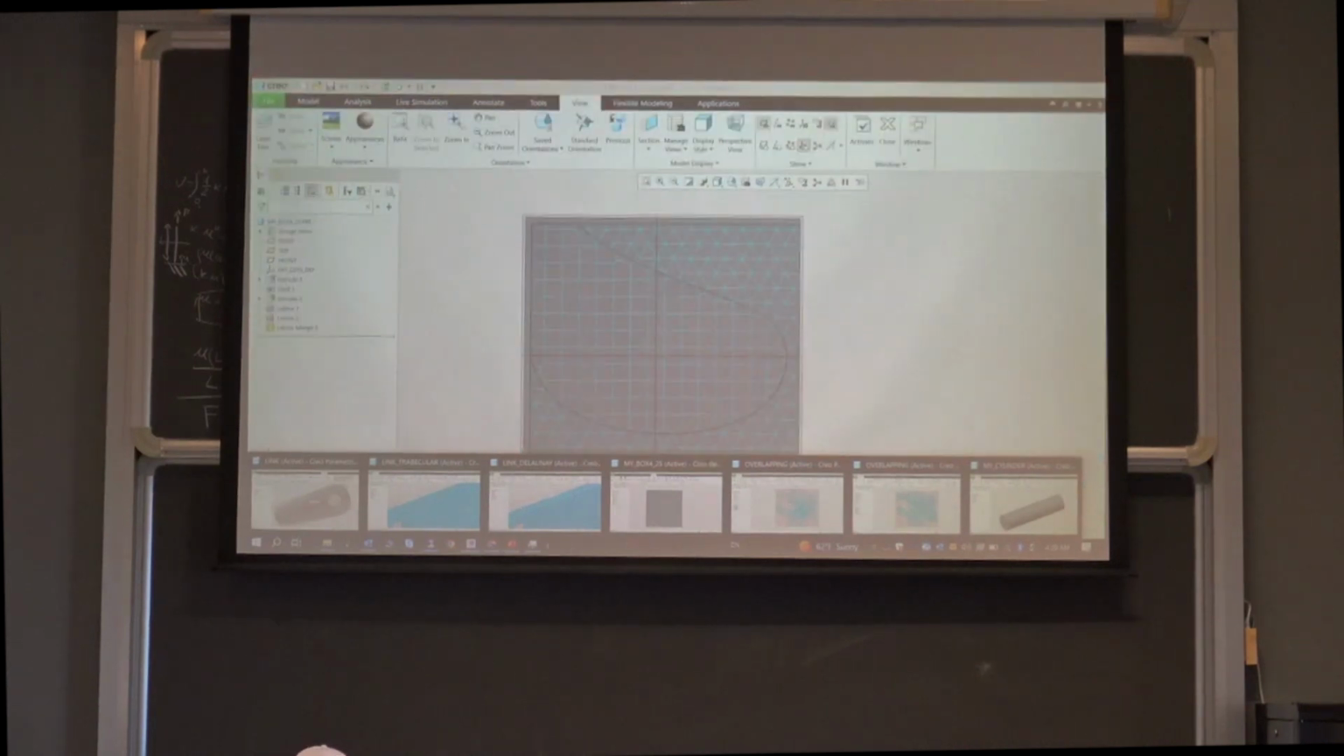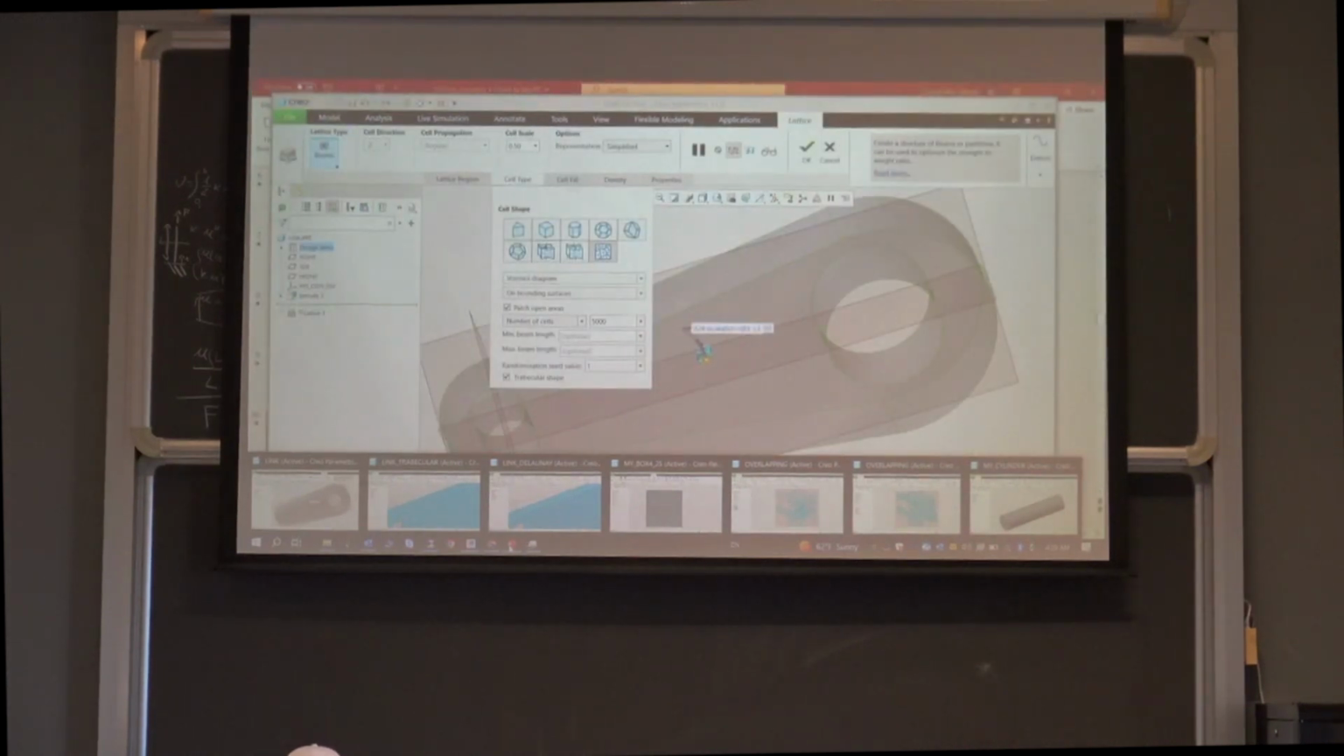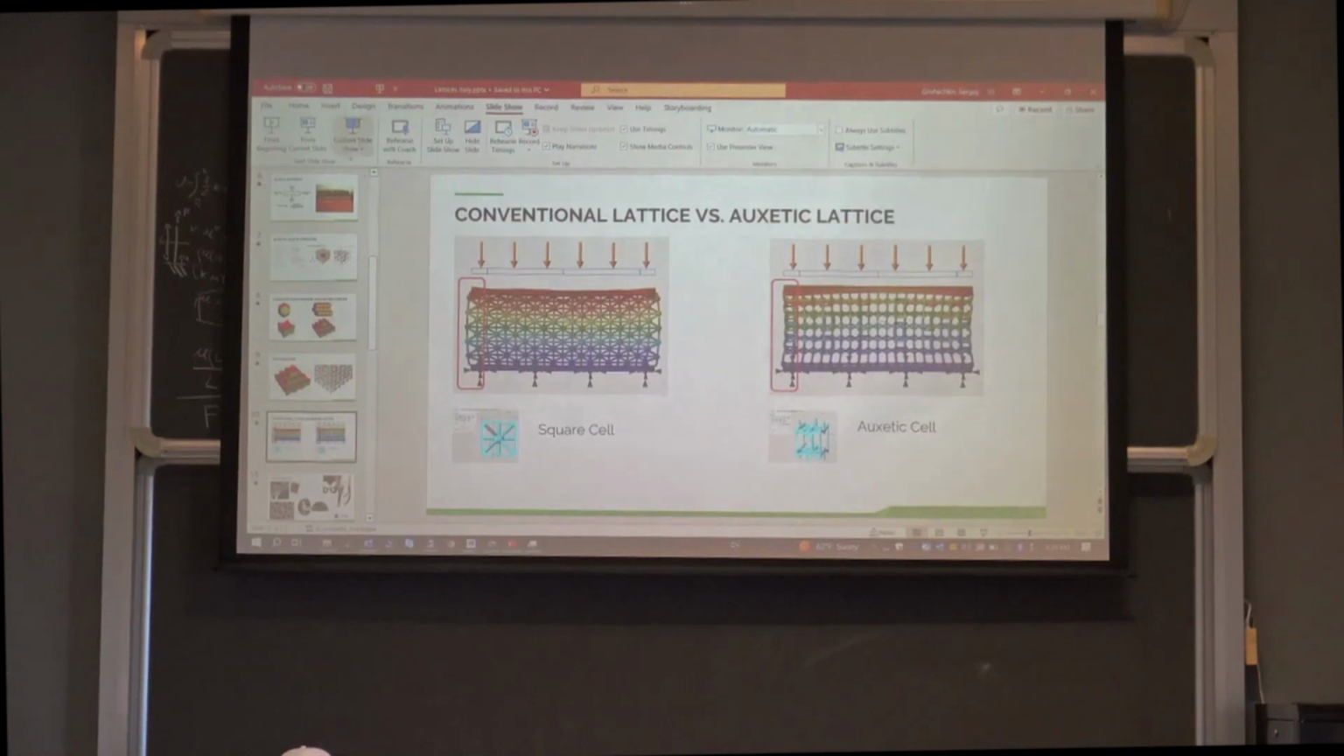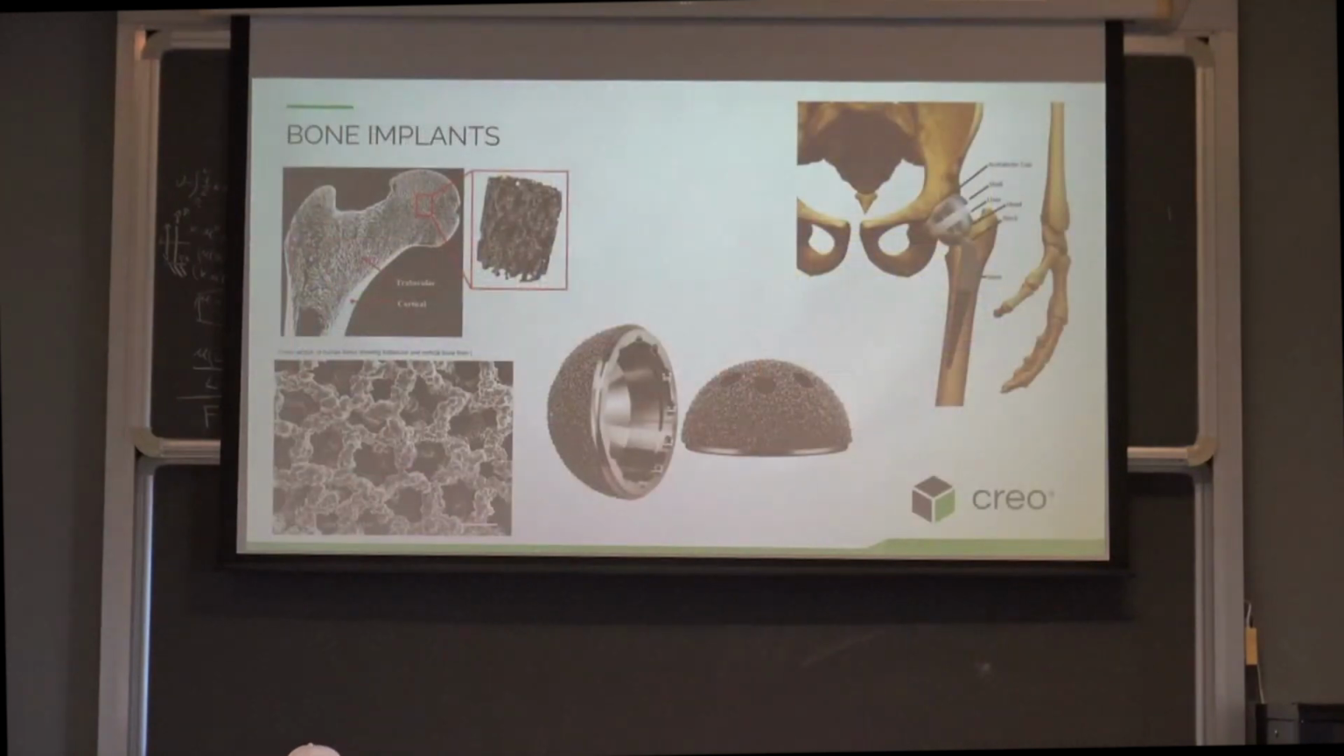Stochastic lattices are also important because of the applications. One of the most important applications is biomedical, because of the similarity of stochastic lattices with human bone structure. A typical example is hip joint replacement surgery. The implant itself contains several parts, but the most critical is the acetabular cup. It goes inside the human pelvis.